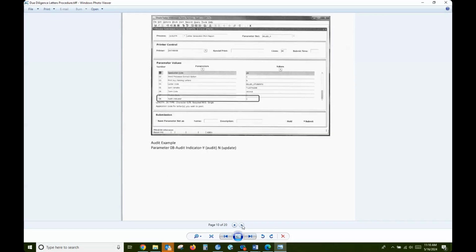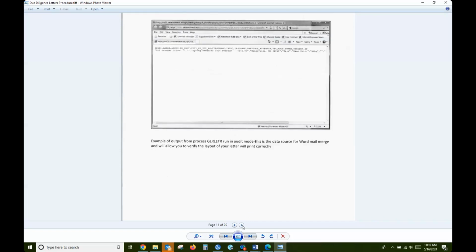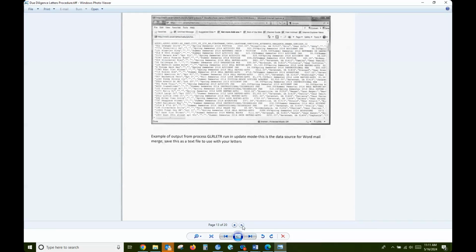So then they just kind of go through and give you the steps to clean up address errors, things like that. And then they run GLR letter. GLR letter is going to produce the doc file, which looks very similar to this. And there it is in its full glory when they ran it in update mode. So it just has your students' addresses, first name, last name, your introduction, tuition, previous attempts, all of that stuff is in there.